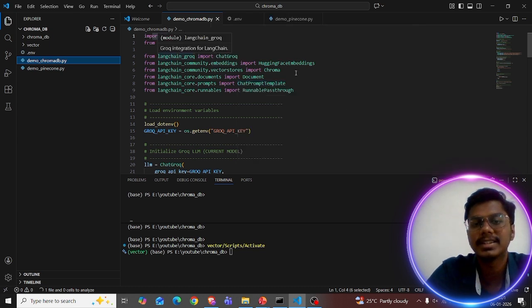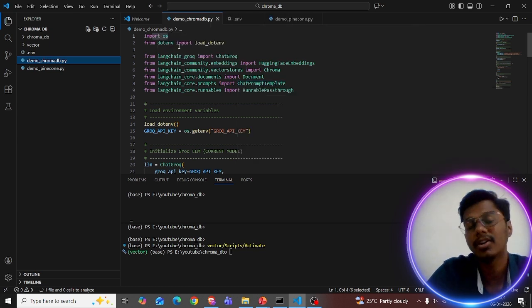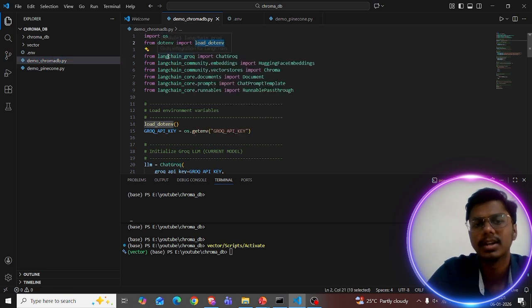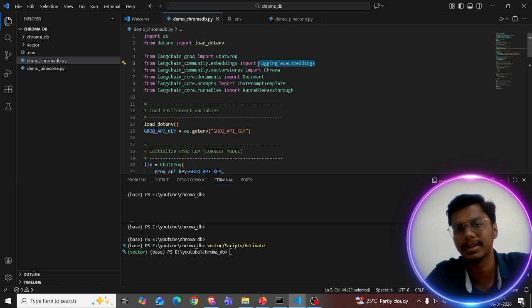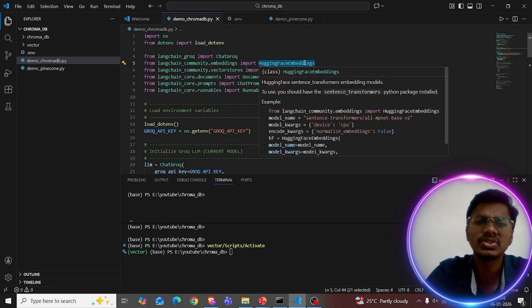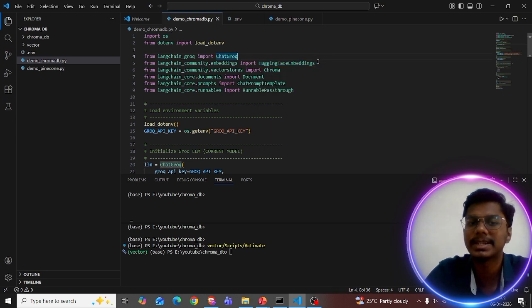I'm importing from dotenv for loading the environment file, so I want to call load_dotenv. From langchain_groq, I want to import ChatGroq, since we are using the ChatGroq model. From langchain community, I'm importing the Hugging Face embedding models, which are open source embedding models available on Hugging Face. So I'm importing HuggingFaceEmbeddings from langchain_community.embeddings, and Chroma from the langchain community vector stores.